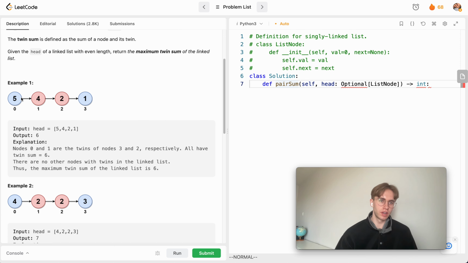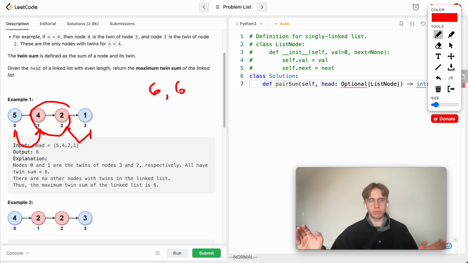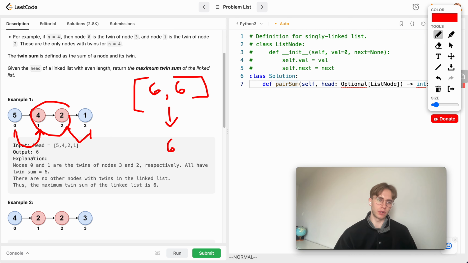Basically, all that you want to do is have two pointers, one starting on the left side and one starting at the rightmost node, or the tail node here. And you want to calculate their sum. So 5 plus 1 is 6. And then you want to move these pointers inwards. So this one now points at 2 here, and this leftmost one now points at 4. And then you calculate their sum, which is also 6. And then because you can't move them inwards anymore, this is the last pair, you just take the maximum of these sums, which is therefore 6 because they're both 6, and you output it.